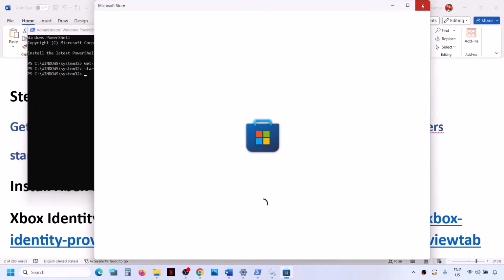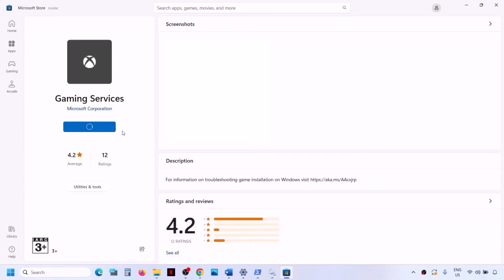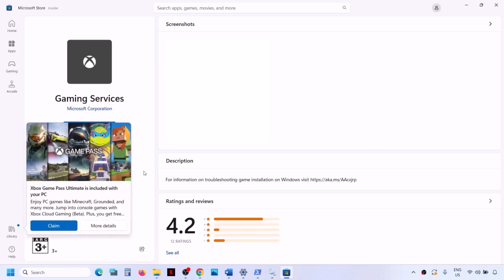This will open Microsoft Store on your computer, and you will see the install option to install gaming services. Click on get, or you might see get or install. So install it. Once the gaming services is installed, you can launch the game and then check.